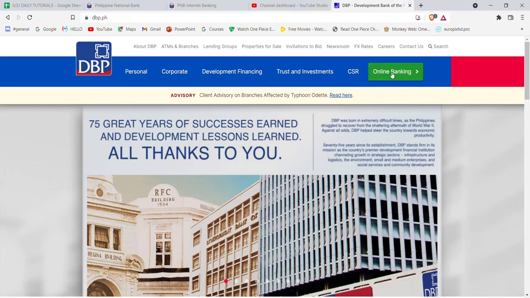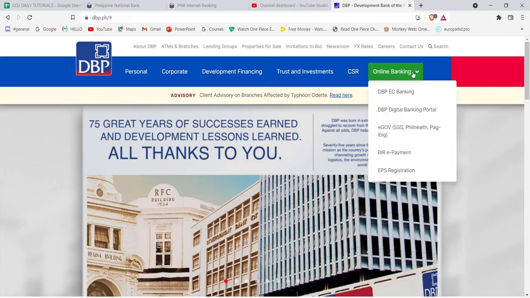After the home page of the DBP opens up on your screen, on the top right corner of your screen, you'll see the online banking option. Go ahead and click on it. Once you click on the online banking option, a menu will pop up on your screen. On that menu, click on the DBP EC banking option.